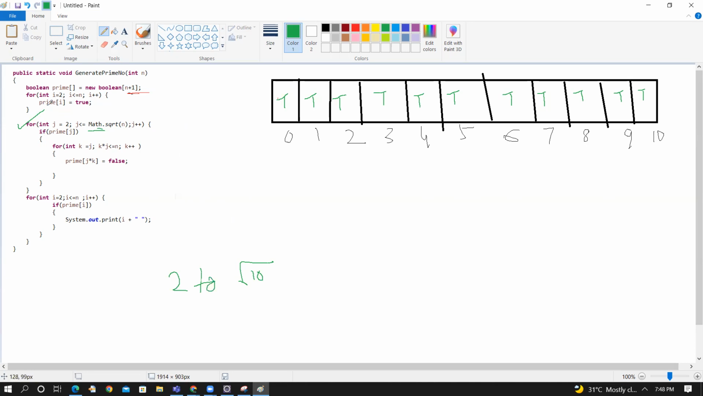Now, at the very beginning, when your prime array has not been modified even a single time, what is happening? It is checking whether the prime number is true or not for the second location.